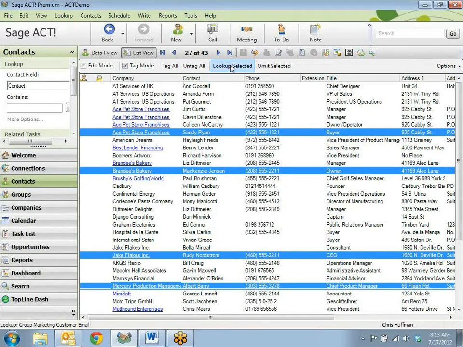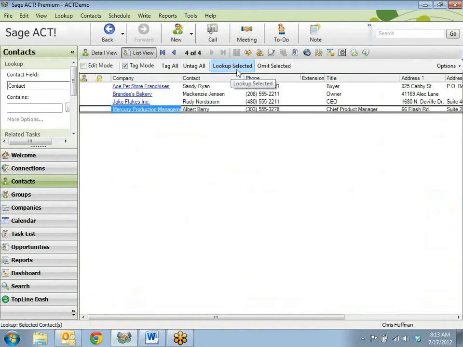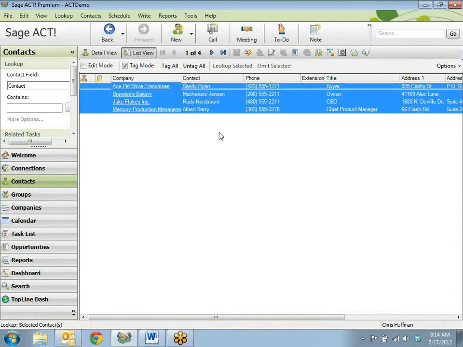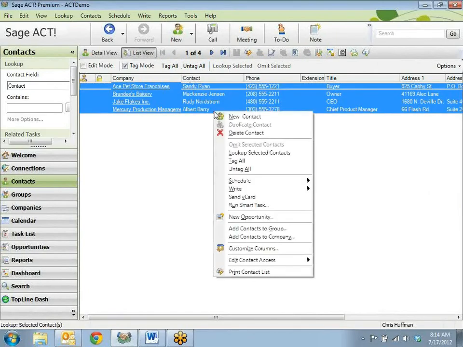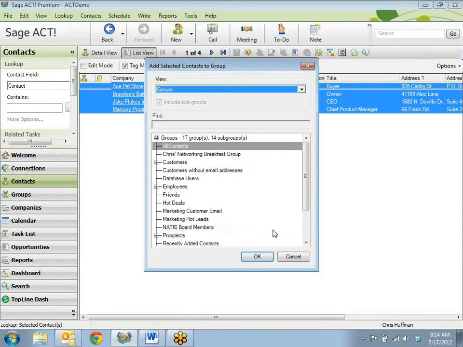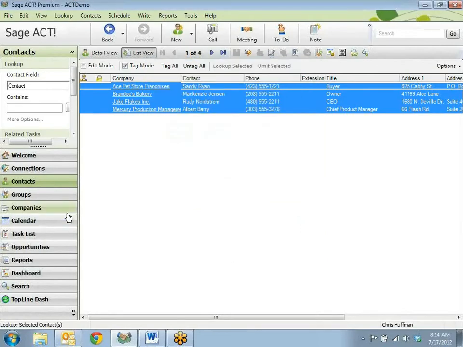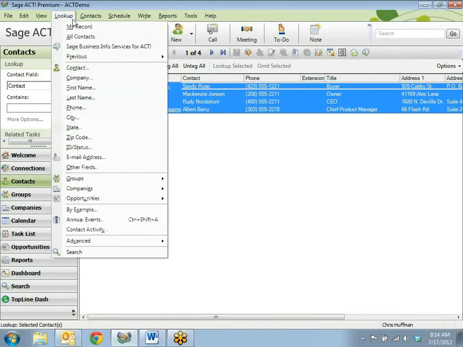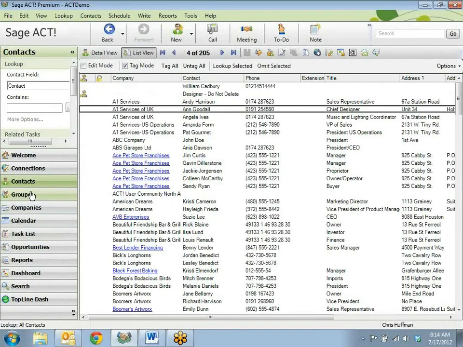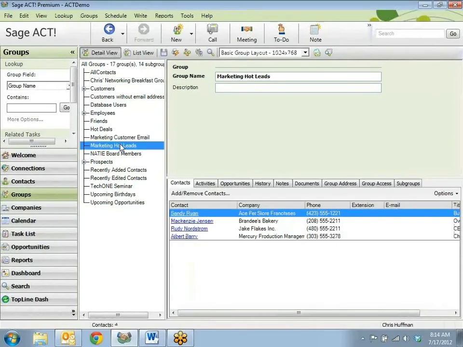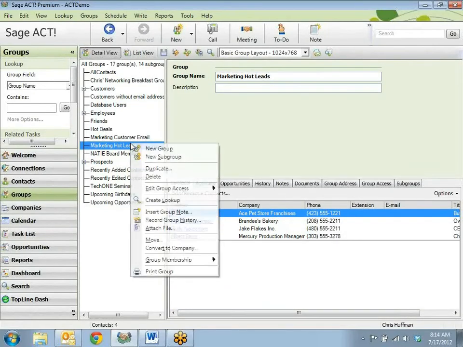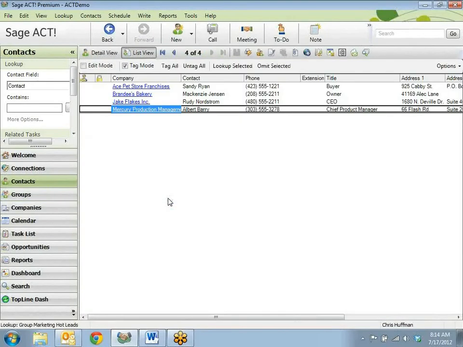Once I have my list, I'm going to look up selected, select all, right-click, add contacts to group. I can select hot leads. Okay. Let me just look up all for right now so that you can see how this works. I'm going to click on the Groups button, Marketing Hot Leads. There's my 4. Right-click, Create Lookup. Voila, I've got my list that I can work with at any time.